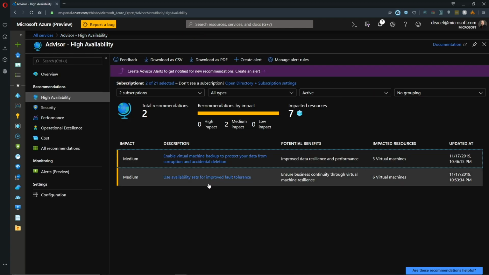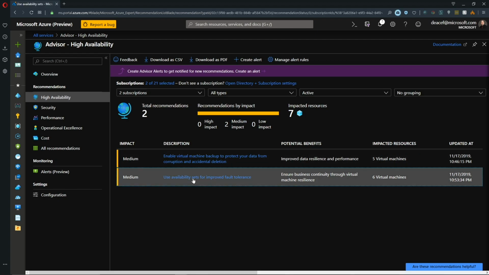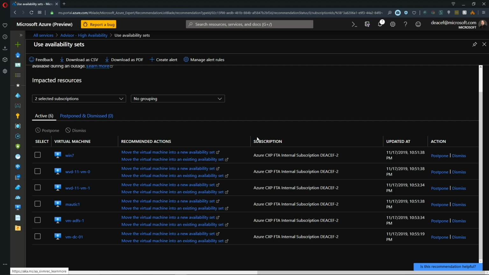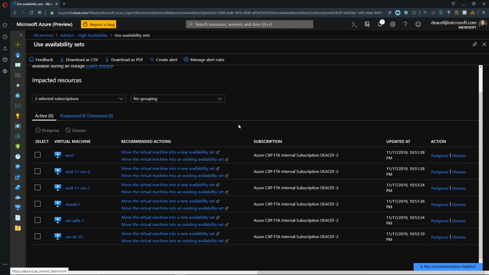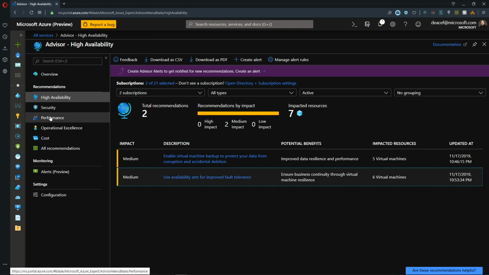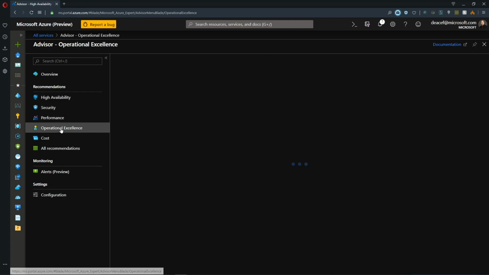So that was high availability. Of course, we could dig into this next alert, but it's going to follow the same basic process. We need an availability zone or availability set for our VMs to provide high availability. Then we can choose to enable that or postpone or dismiss these particular things, as well as create alerts. So let's go next to the operational excellence section, and we'll come back to security a little bit later.